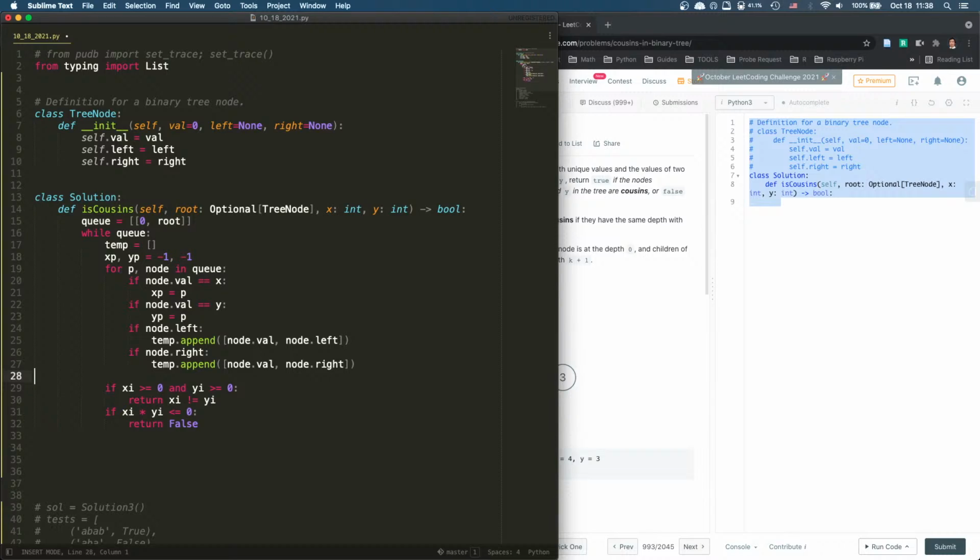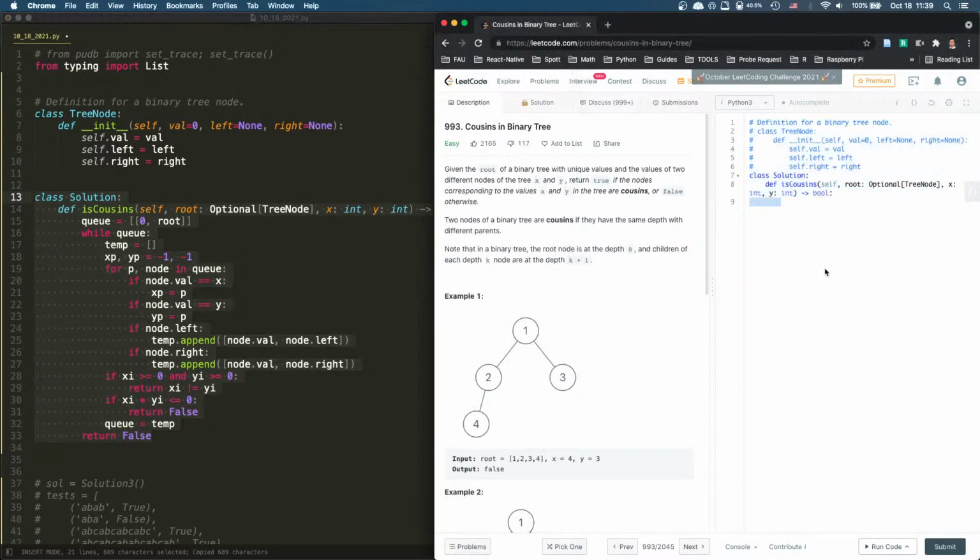And same thing, after we go, we say if both are larger or equal to 0, that means we found it, and then they have to be different. Otherwise, if it's smaller, so one of them is not found but the other one is found, then it's false. Otherwise, we keep going, we say q equal to temp. Because they definitely will exist, we don't have to return at the end, but let's just return false at the end. It doesn't really matter. Okay, so do this.